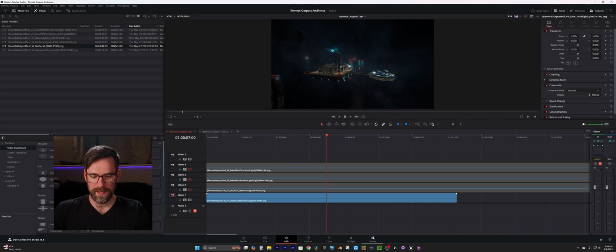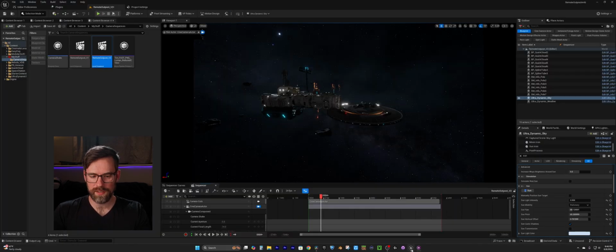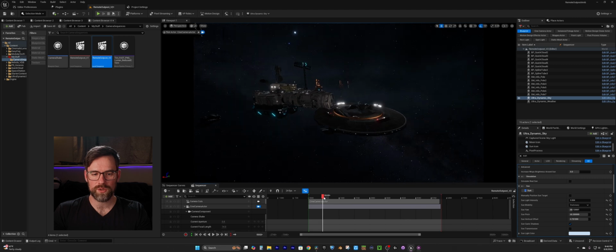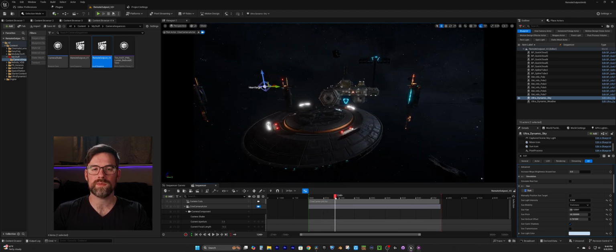All right, let's hop into Unreal Engine real quick. So I'm going to show you very briefly how this baked lighting thing works. That was a very long intro. I apologize for that. Here's how it works.